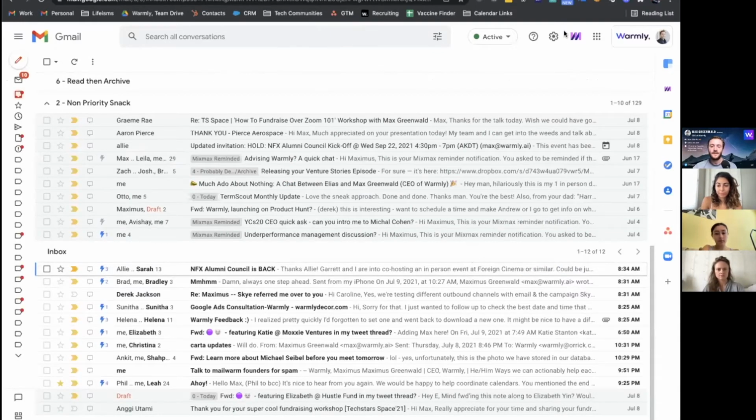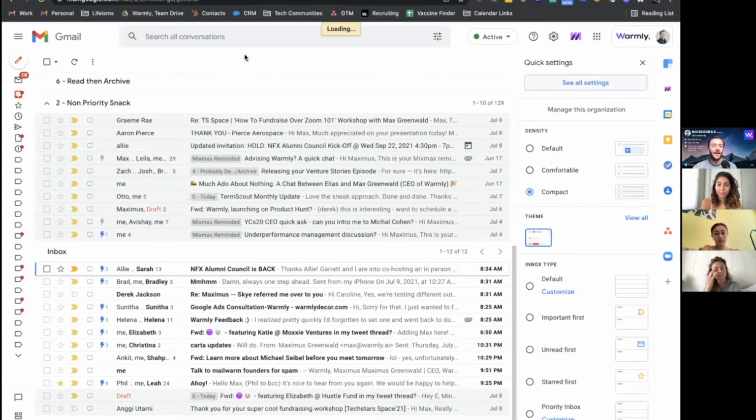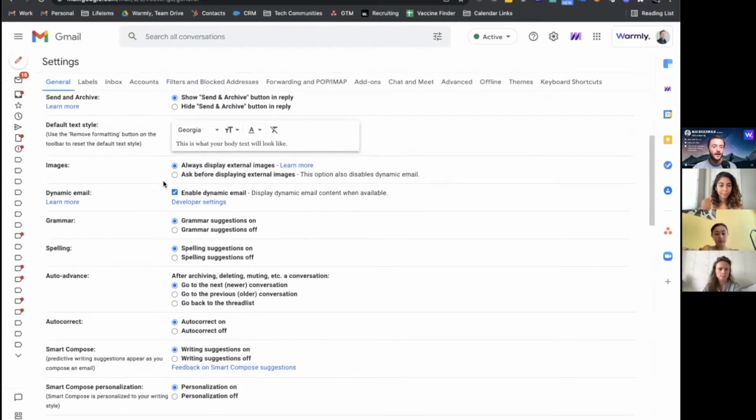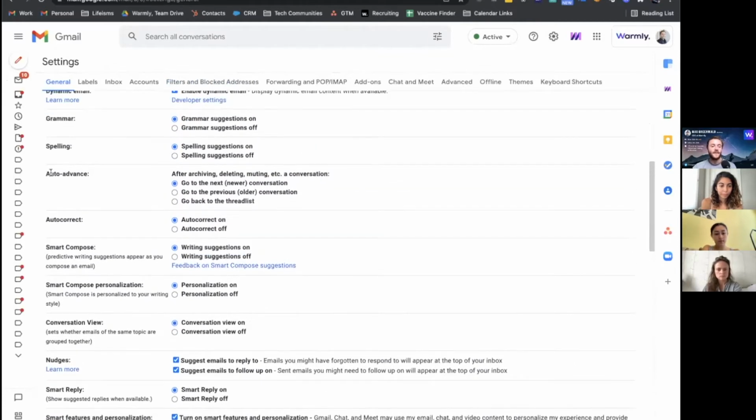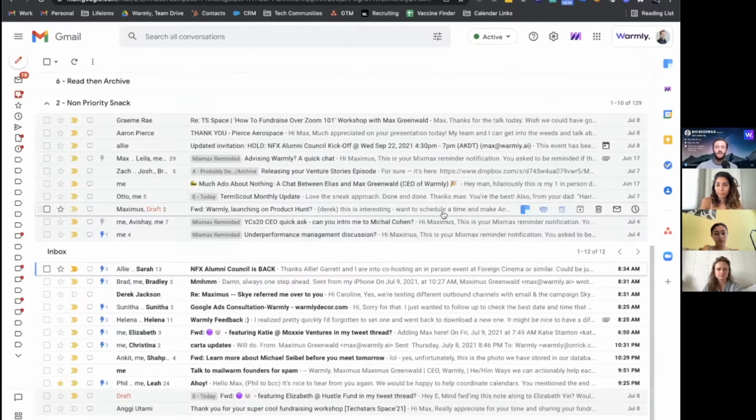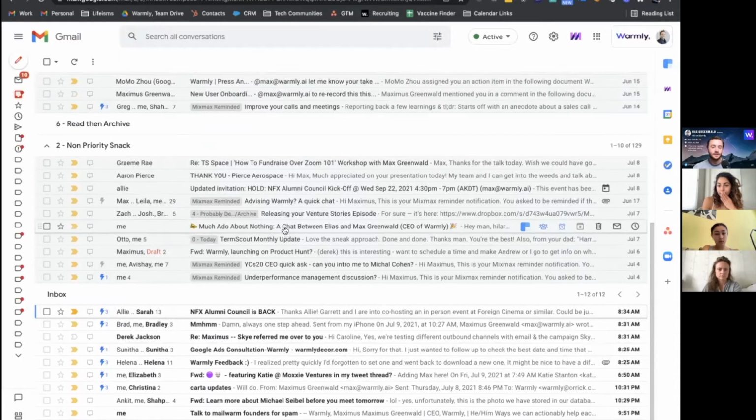All right. Oh, I'm going to show you guys one more setting, which I absolutely love, which is the auto advance. So what auto advance does is, I think it's crazy that people do this, but when you reply to an email, it pops you back up to the high level part of the inbox.